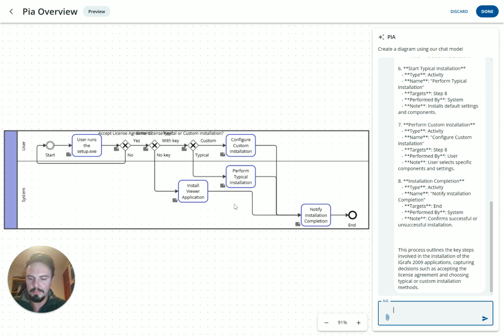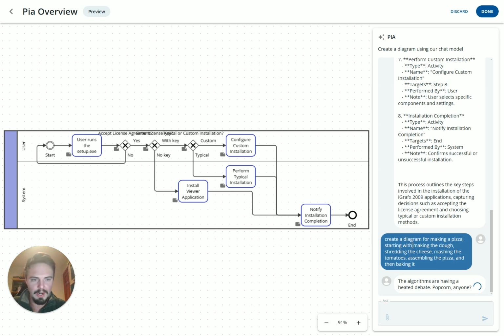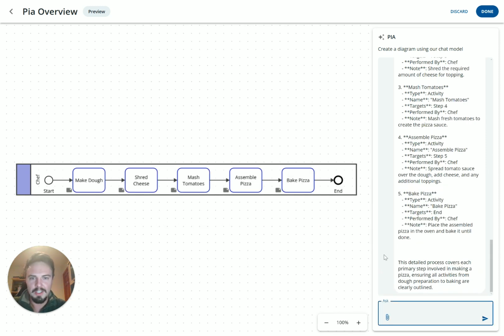So if you have a conversation. To save time, I have a prompt that I already created for making pizza. So I'm describing the steps: make a pizza, start with making the dough, shredding the cheese, mashing the tomatoes. I don't know who does that, but I thought it was funny. You assemble the pizza and then you bake it, right? And I'm using a common example here, but again, this works just as well for business processes.